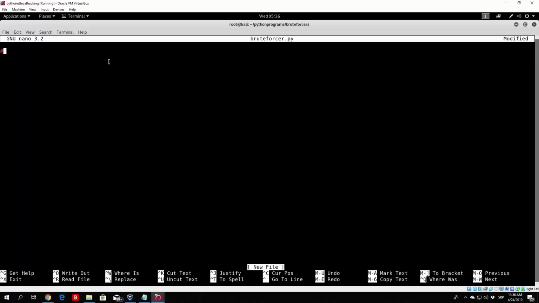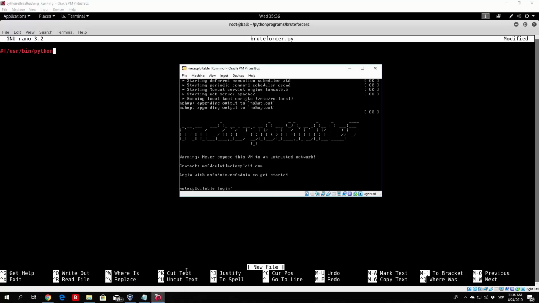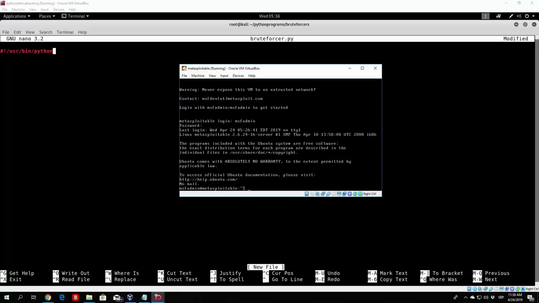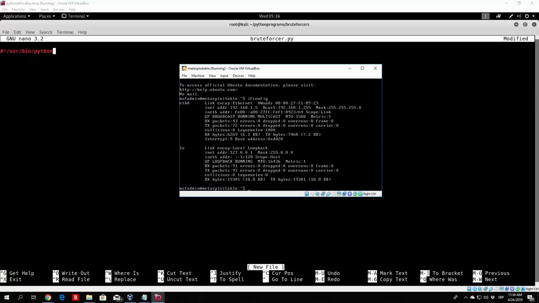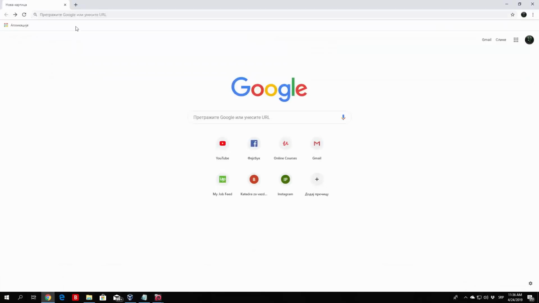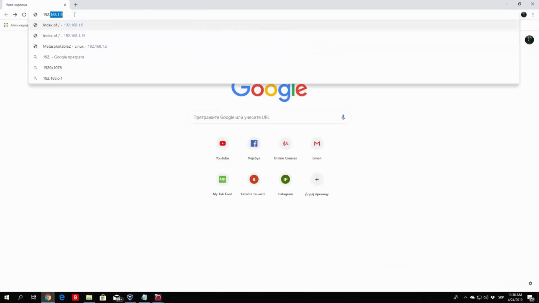Okay, so right here let us type hash and exclamation mark and then /usr/bin/python, and we'll just stop right here in order to log into our Metasploitable right here. So msfadmin, and msfadmin is the username and password as before. And what you want to do is first of all check the actual IP address of your Metasploitable and navigate to that IP address on your Firefox or Google Chrome.